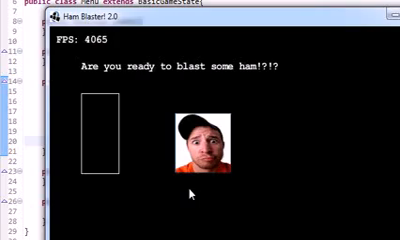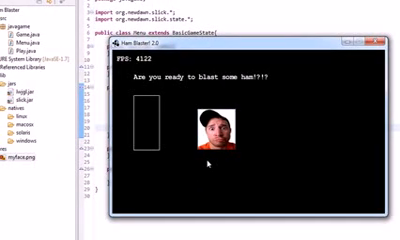In the next tutorial, what we're going to be working on is actually doing something interactive with the user, maybe animation, clicking buttons, having these things move around. It's going to be awesome.